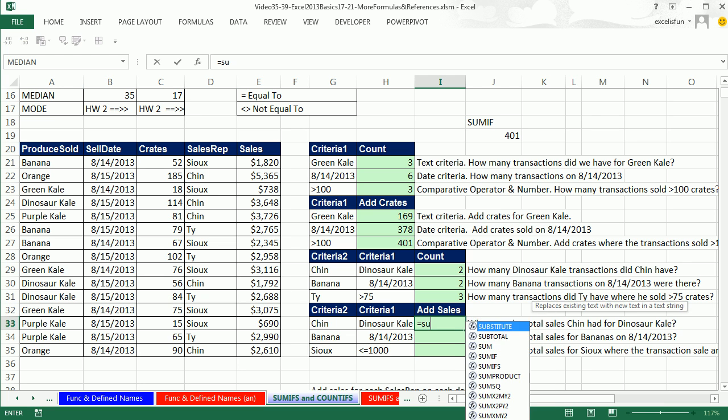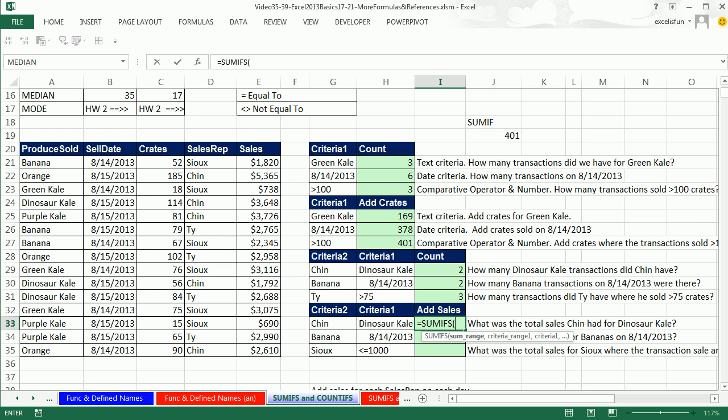Dinosaur kale true, Chin true, take that number and add it. Don't want to have to do it longhand, so I'm using SUMIFS. The screen tip is polite. It says, what numbers do you want to add? We're doing sales. Comma, criteria range. Doesn't matter in which order you do this. All it needs is 2 trues. I'm going to start with the whole produce column. That's the range, comma, criteria, dinosaur kale. Criteria range 2, that's going to be SalesRep. That's the whole range, comma, criteria, Chin. Close parentheses.